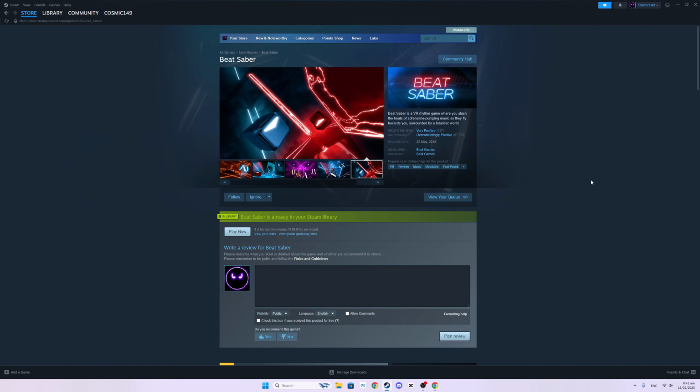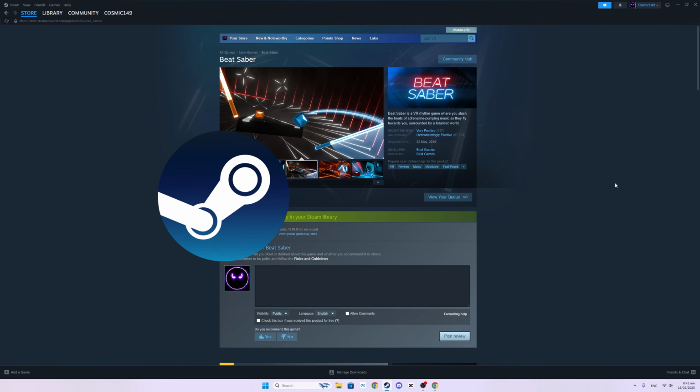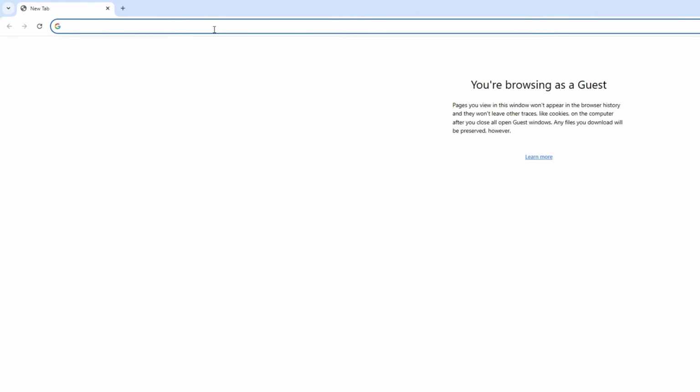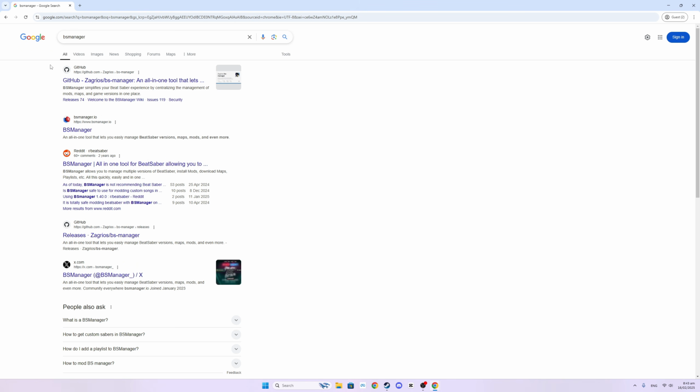So let's go. The first thing to note is that this tutorial is specifically for the PC versions of Beat Saber, which means that you're going to need to own a legitimate copy of the game on either Steam or on the BSManager app. Once you own the game, open up your browser and you're going to want to search up BSManager. This tool is super good, it makes modding the game incredibly easy.